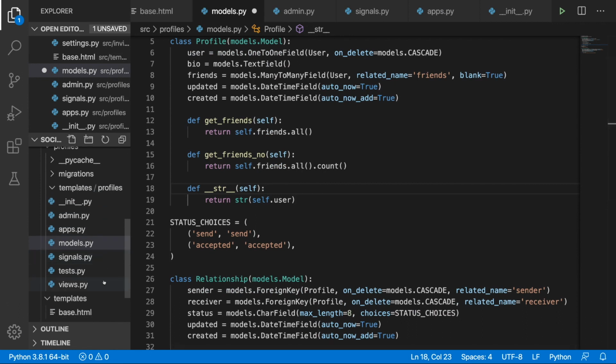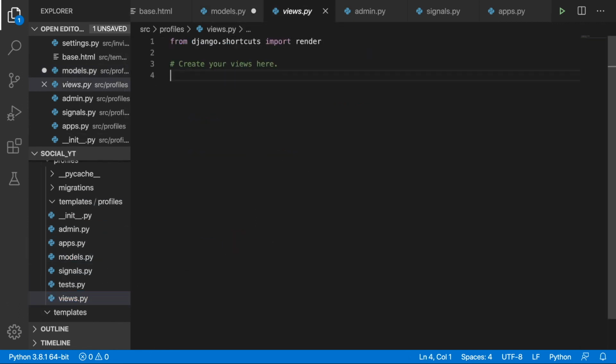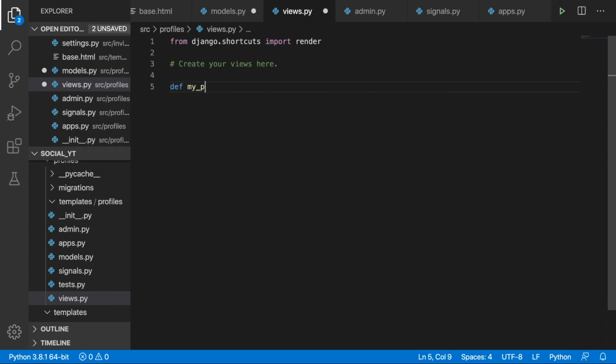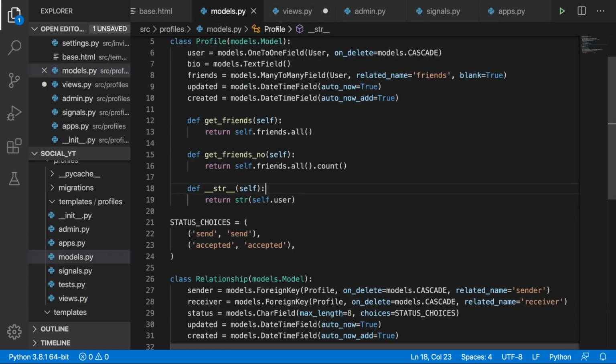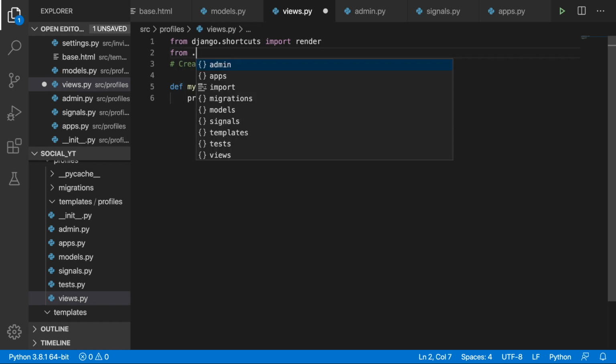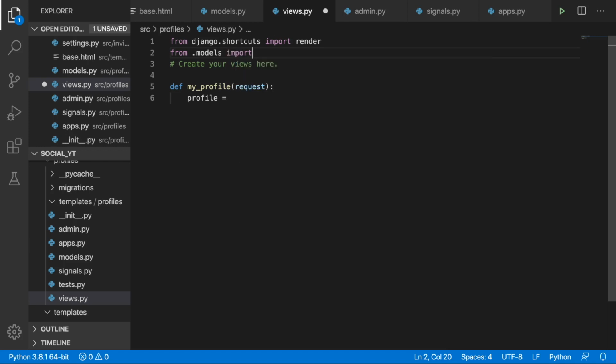So let's head over to the views, and over here let's create a functional view, a very simple one. We will call it my_profile, that takes in a request, and we will define profile and we will set it to our profile. But before we do that, we need to have the profile model, which I haven't saved. So let me do it really quickly. I haven't saved this file after applying those changes over here. And let me just import it very quickly: from .models import Profile.